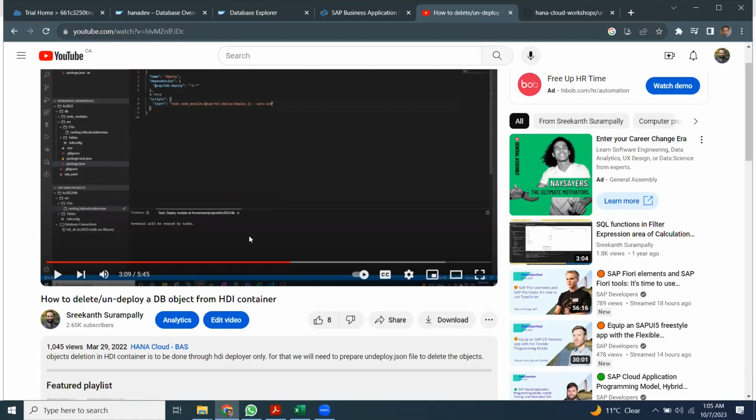There are a couple of options: by writing an auto undeploy script in your package.json, or adding an undeploy.json file and mentioning your design time artifacts in there to remove them from the database. In a situation where you cannot use these two options to perform the undeployment, there is another way to delete the object from runtime, provided that particular design time artifact was already removed from your project.